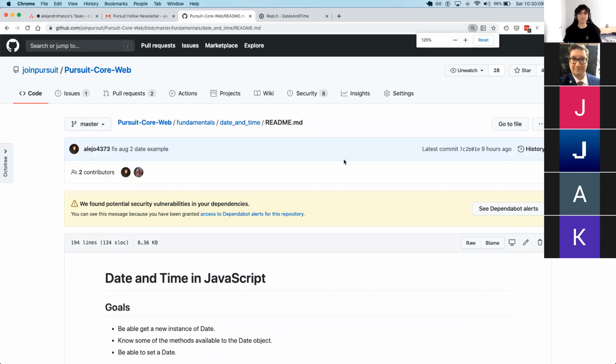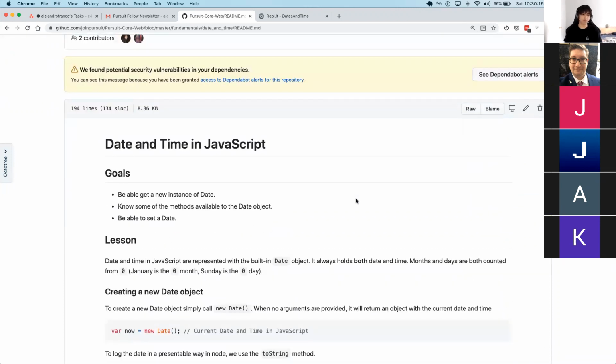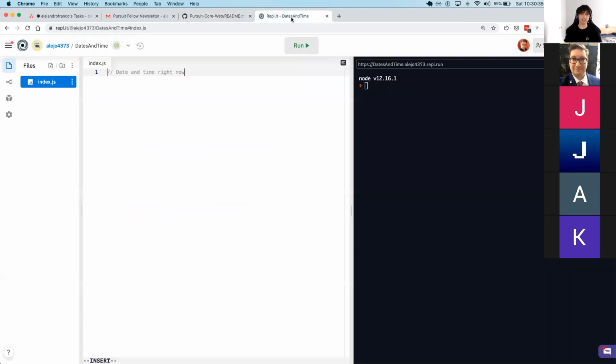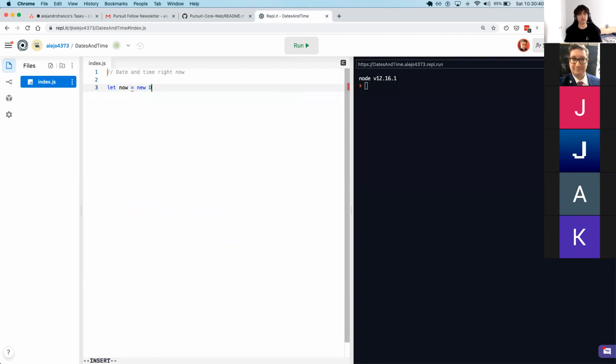Cool. So let's jump in. Dates and times in JavaScript. What we want to be able to do today is get an instance of a date, know some of the methods available for the date object and how to manipulate it, and be able to set a date. In the simplest form, we can create a date by declaring a variable, like now equal new Date. We need to invoke the constructor of the date object.